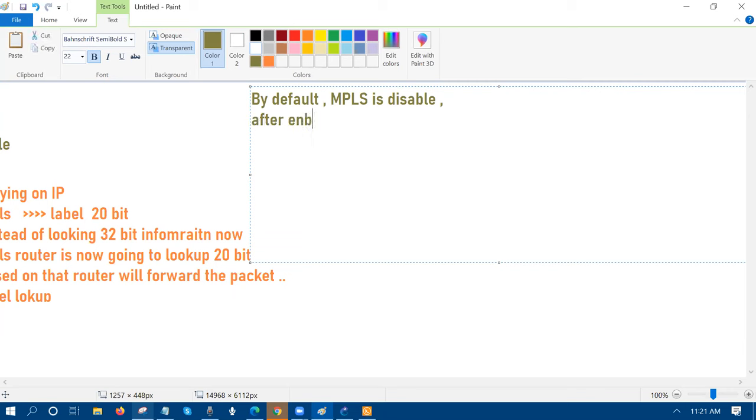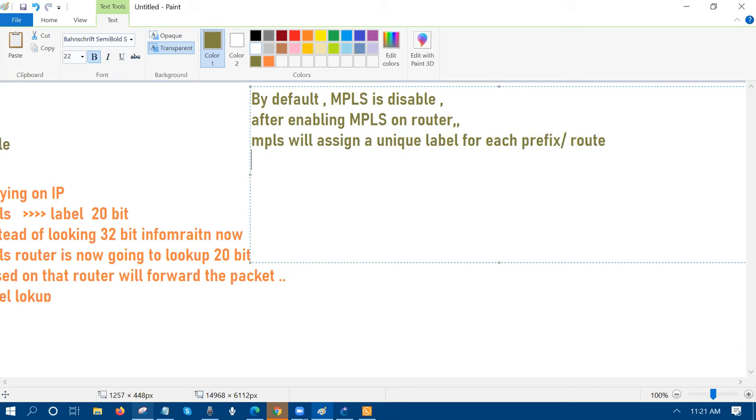After enabling MPLS on a router, what happens? MPLS will assign a unique label for each prefix, right? And this label is locally significant.